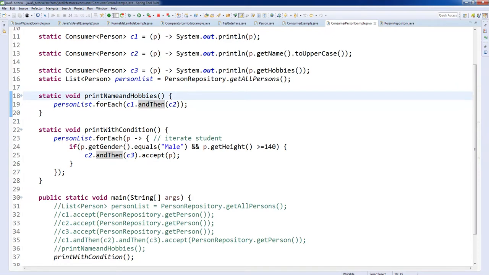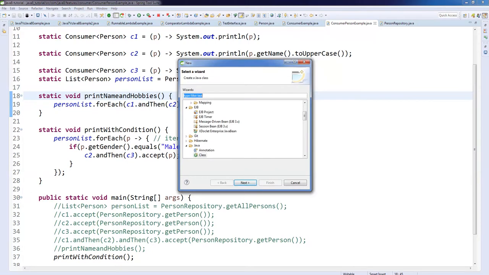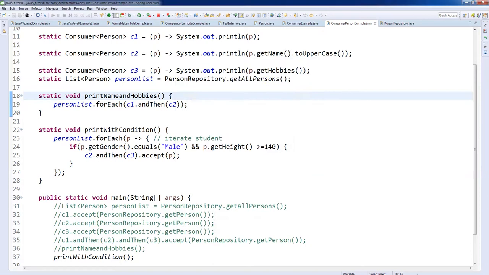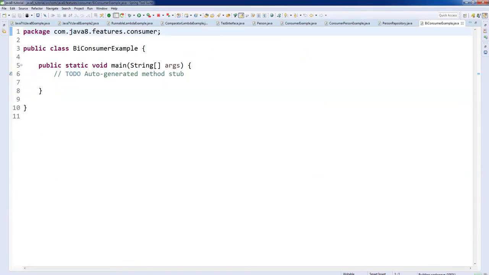Let's create a new class. I'm going to name it BiConsumerExample. I need a main method. Okay, finish it.